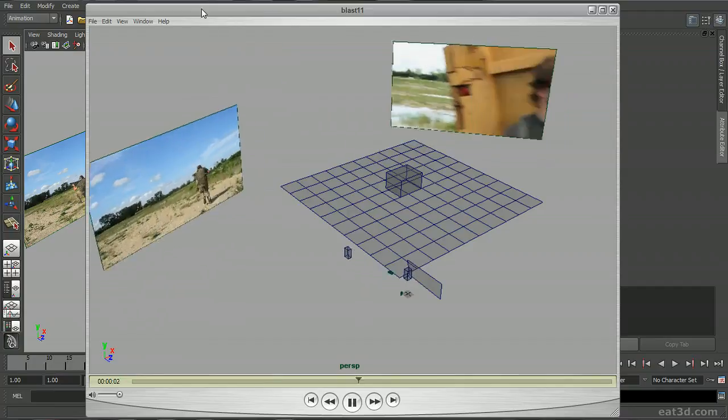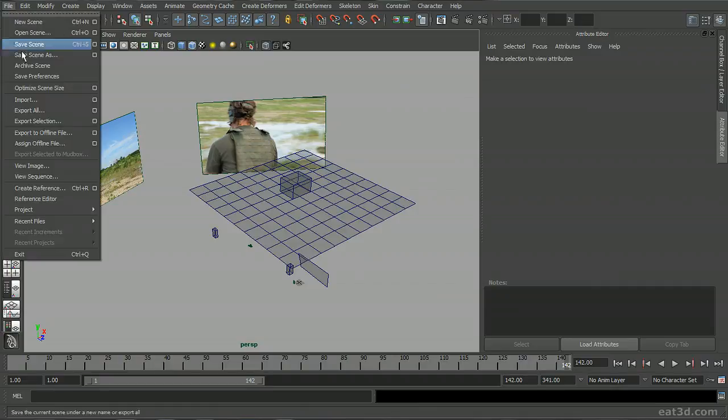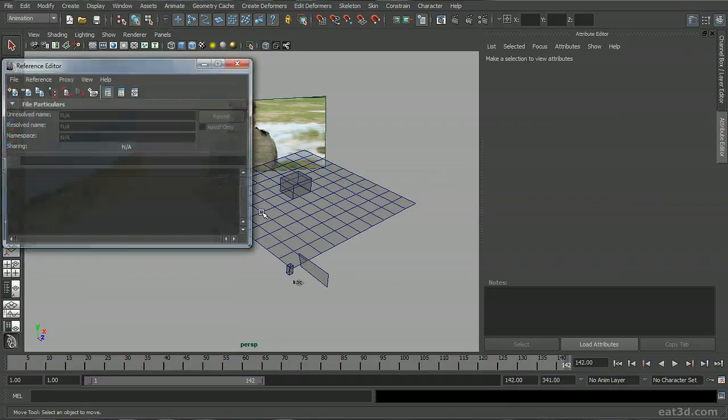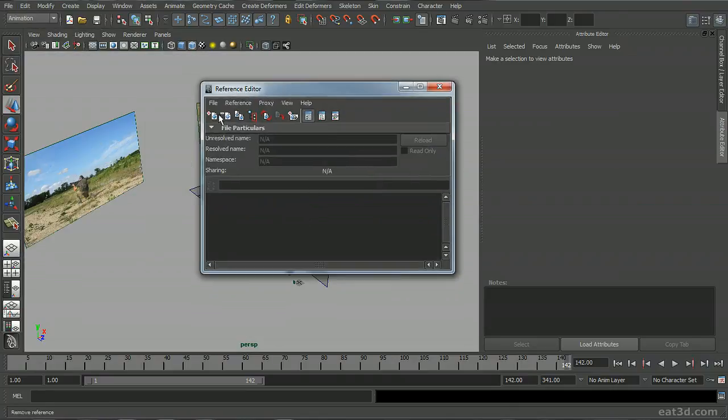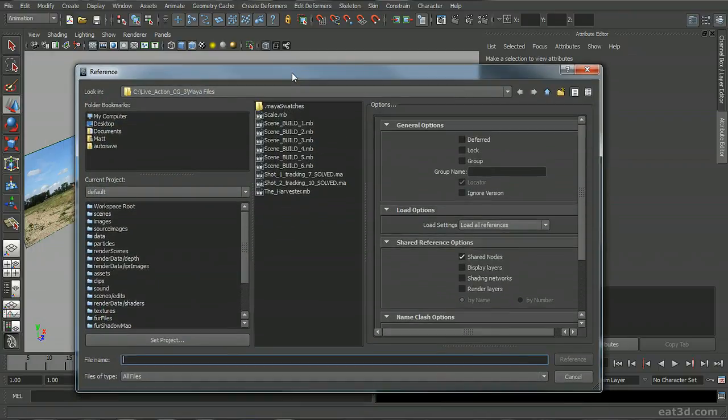So in order to do that, I'm going to bring in an actual harvester itself. We are not going to import it, we're going to reference it in. To do that, we go to File, Reference Editor, and we're going to add a reference, which is this little button right here, or Create Reference. As you can see, we have a whole bunch to choose from. We're going to choose the harvester, and we're going to choose Reference.